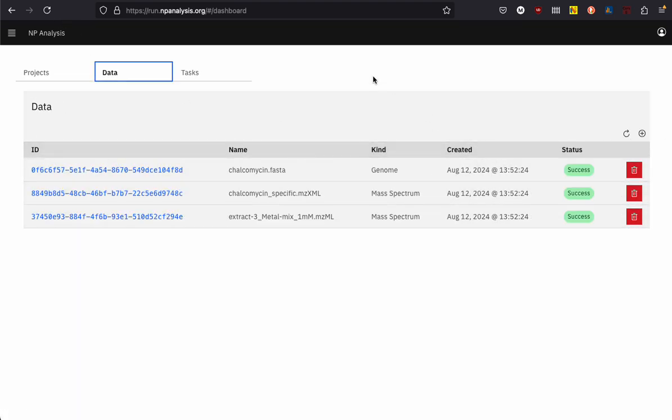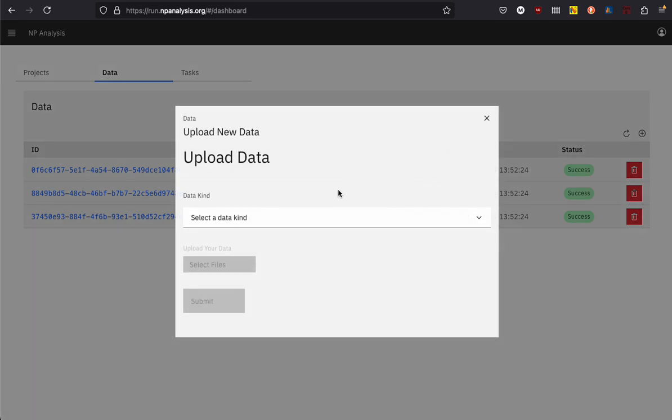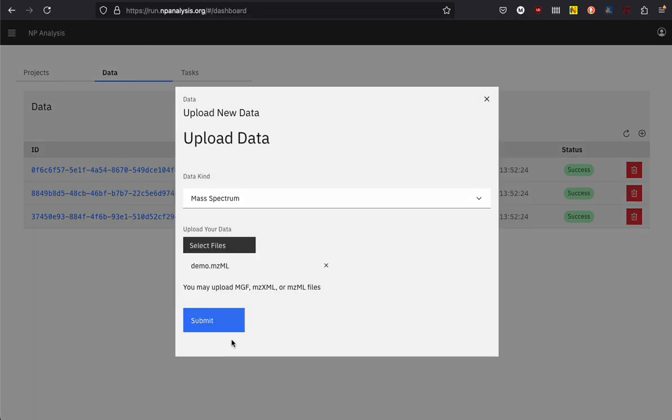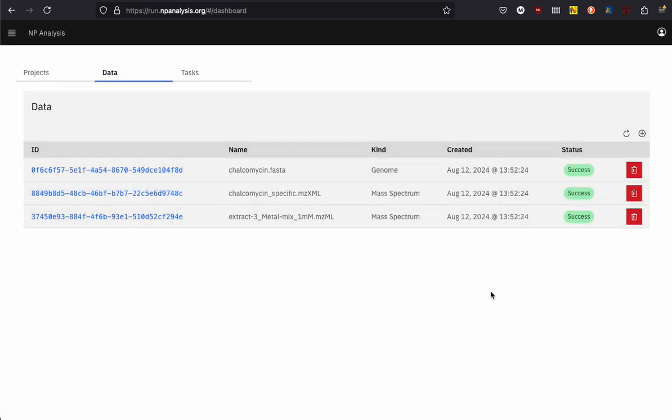The next thing we're going to do is upload data. So VInSMoC accepts mass spectral input. So we're going to upload a mass spectrum file. Here we have our demo MZML. And when we click submit, it starts uploading.